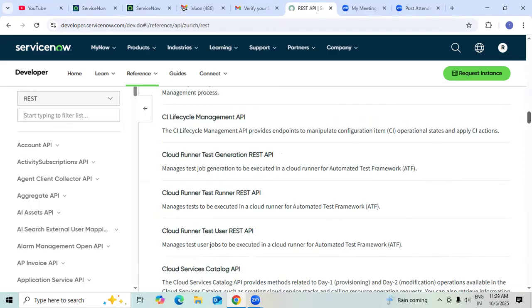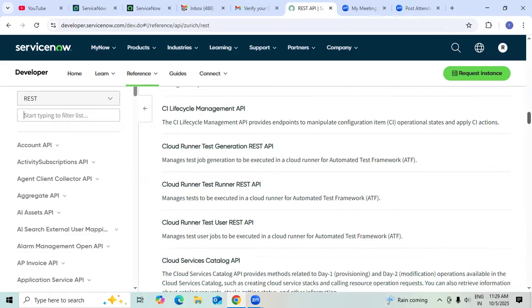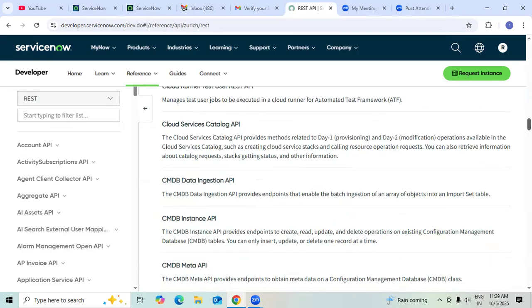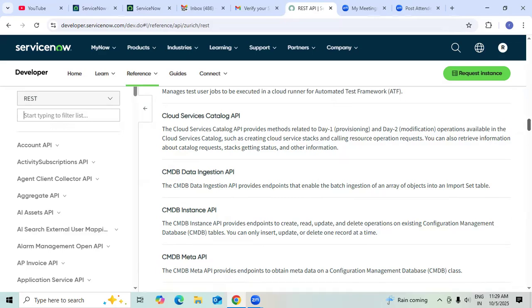Next, the Cloud Runner test generation API. This is required when we are going for cloud applications, etc. The Cloud Runner test generation API and test runners are used in this part. This is all about the cloud service catalog APIs we are using.